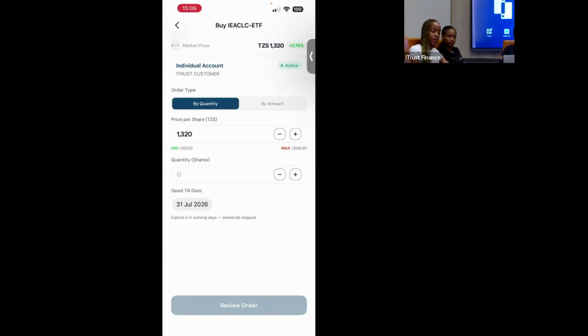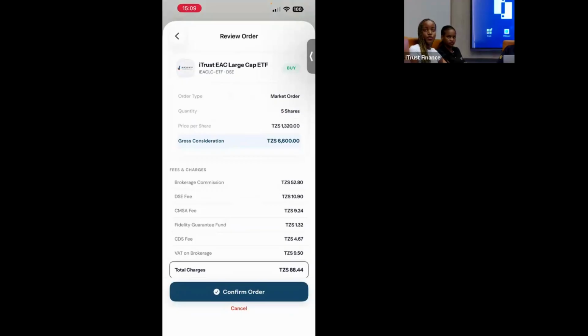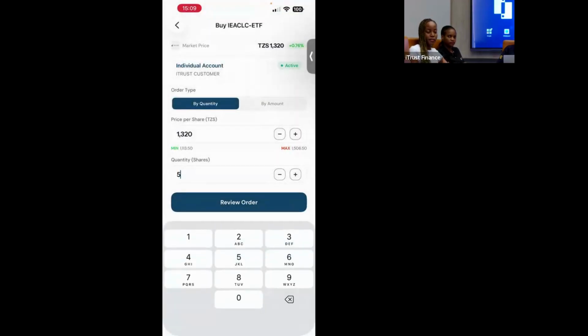And I can place my order by putting the specific quantity that I want or by putting in the amount. So if I was to choose the specific quantity that I want, I would say, for example, here, I would press 5 shares. And if I was to review this order, it would show you the specific shares that you want to buy, and it will calculate for you the gross consideration, but also show you all the other fees and charges. So here we're going to use by amount.